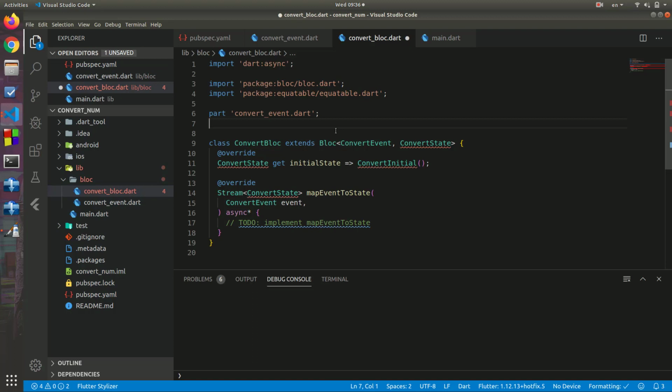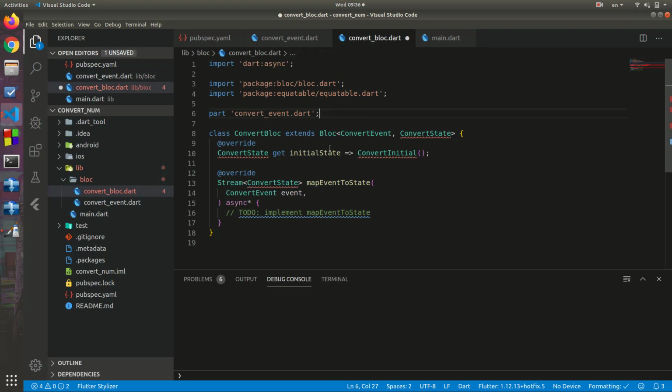We will simply delete because we don't have any state here. Here is the importing of the packages. We need to import the async package because we are using the async asterisk here. And also the block, because we are using the block pattern, and also equatable, that is accessible using the event that we say extends equatable. And also here for our block class, convert block extends the block. Block is a generic type. The first parameter that we need to declare is our event. Say which kind of event we want to declare here. In case of our application, it is a convert event.